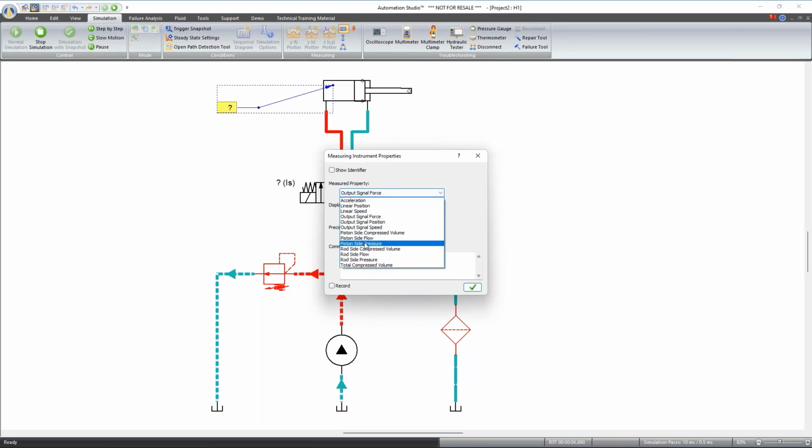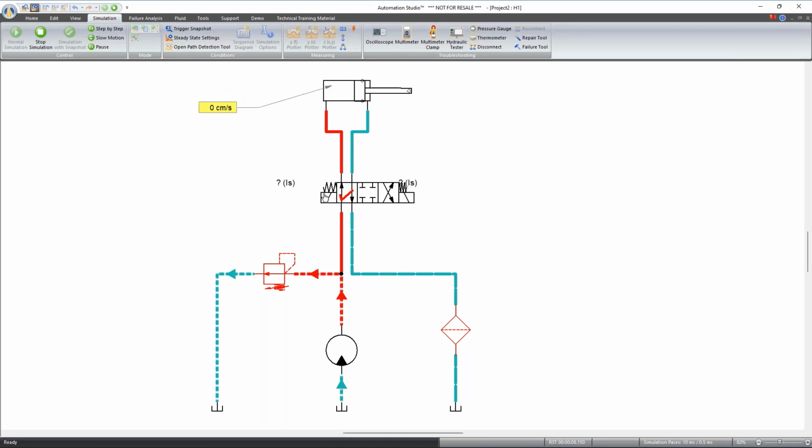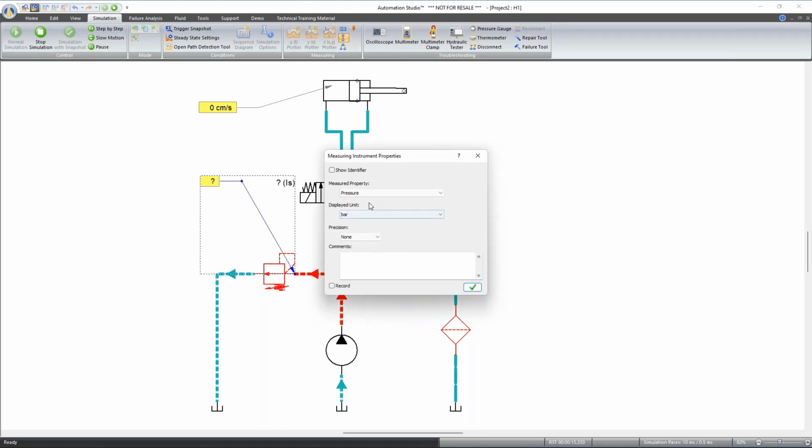This gives you access to the physical properties, so speed, force, position, physical parameters. So I have the linear speed of my cylinders. When I run it, you see this value will be measured from here. There are also some that you can insert at the connection point.